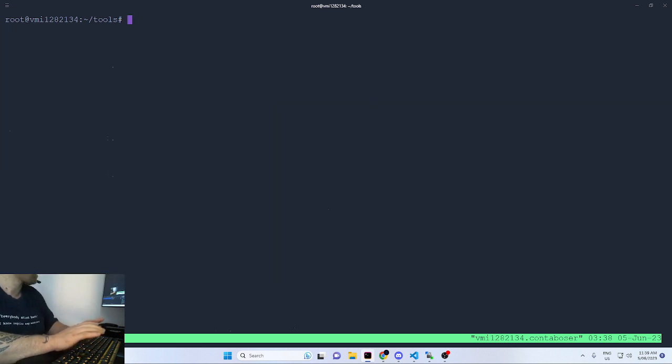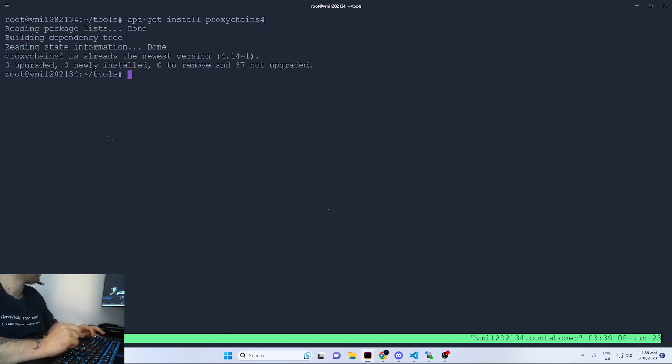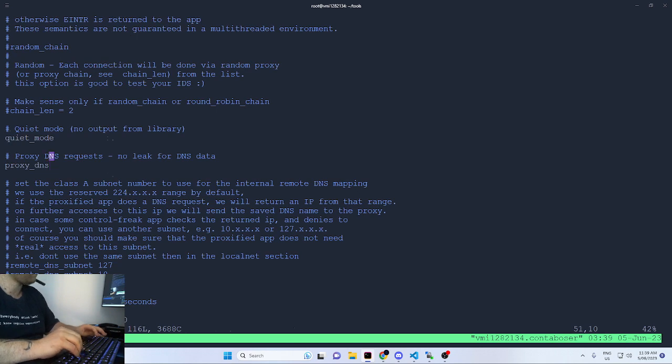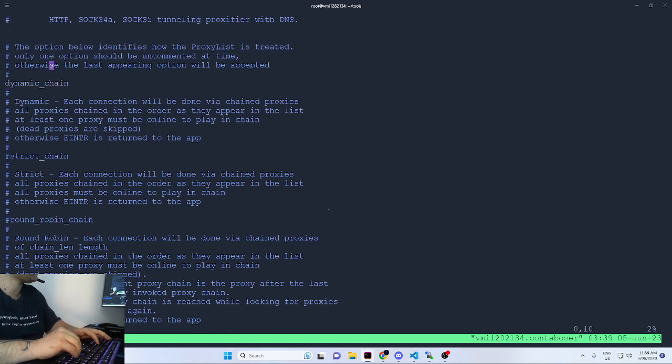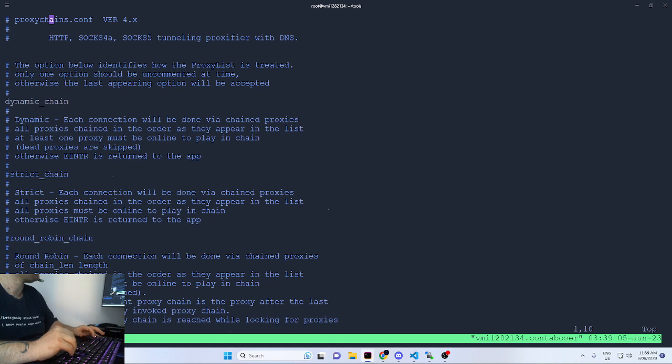Now, quickly, how we set up ProxyChains is just by doing an apt-get install proxychains4. This is for Debian users. If you're using something else, just do your research. It will tell you how to do it online. The configuration file should be in /etc/proxychains4.conf.